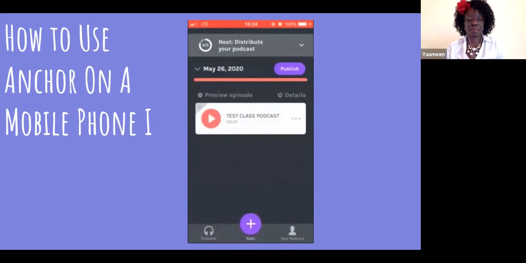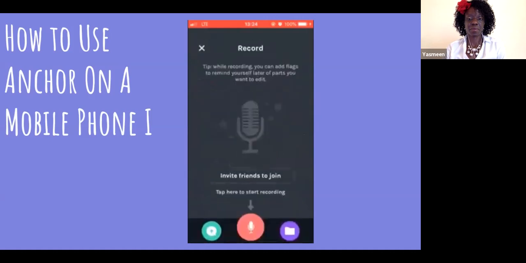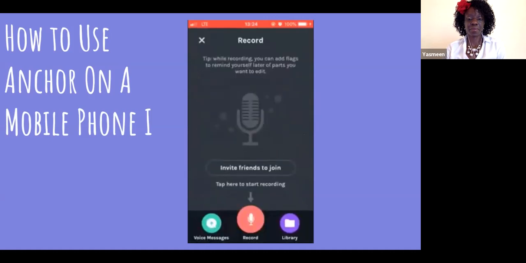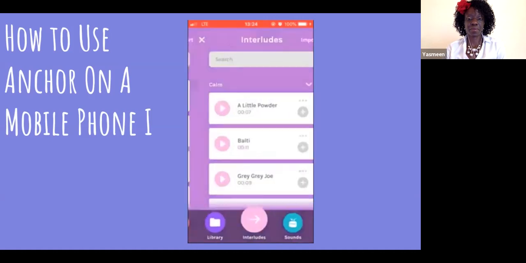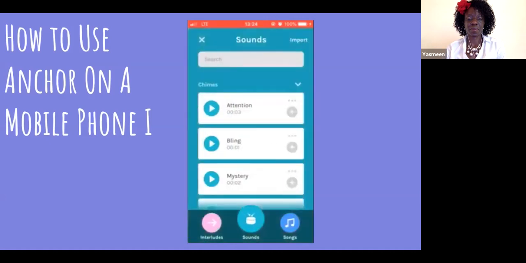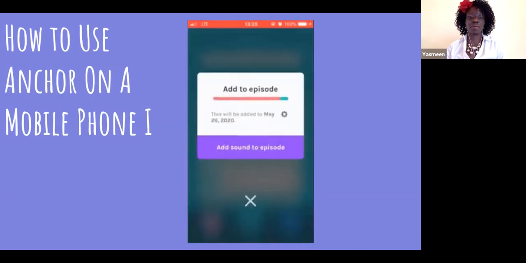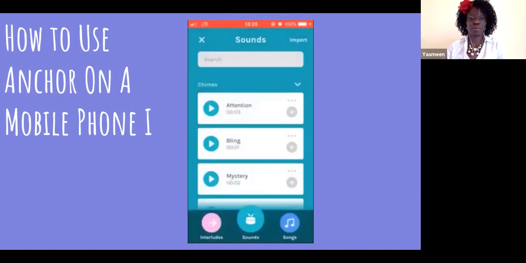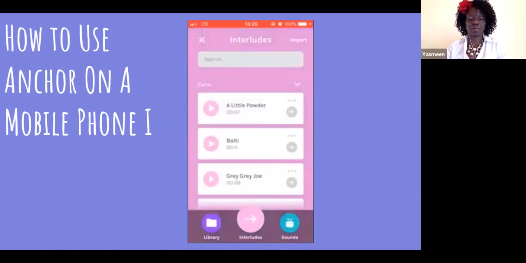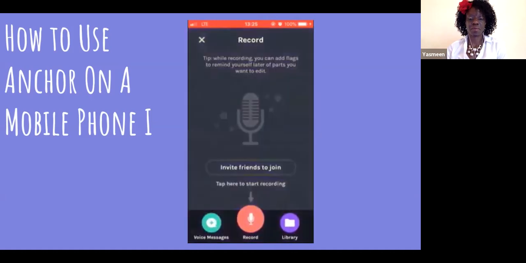is, let's say we want to add something to this. So we can go into tools again, and maybe we want to add a sound or something like this. So let's say we want to add the bling sound. We can add this sound to the episode. In addition, if we want to add a little bit of an outro, we could do that as well.